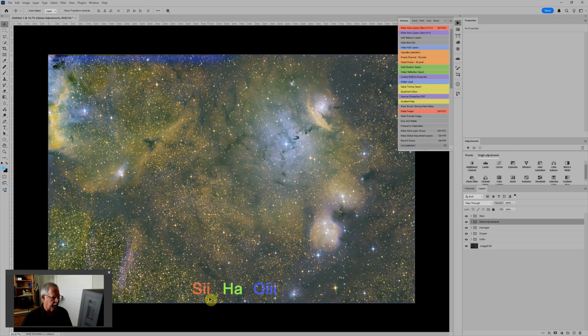Now, in my action, I also included these text layers that show me the color that I have sulfur, hydrogen, and oxygen mapped. I'm going to go ahead and turn those off. So I can click on the layers palette. There's a set of filters, and one of the filters is text.